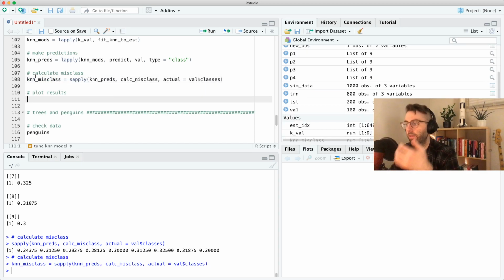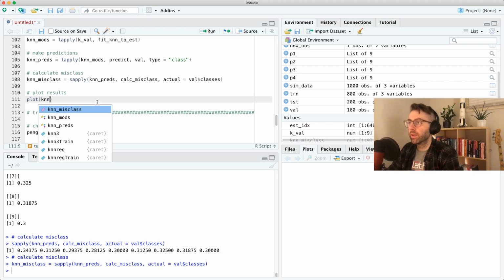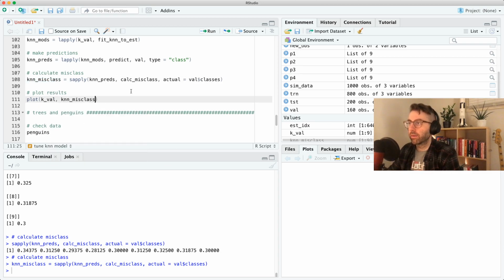Okay, and then looking at these results, I realized there's probably a seed that I didn't set somewhere that now this is not what I want, but oh well. Okay, I want to plot this to sort of see what's going on. So I'm going to do plot k val, KNN misclass.